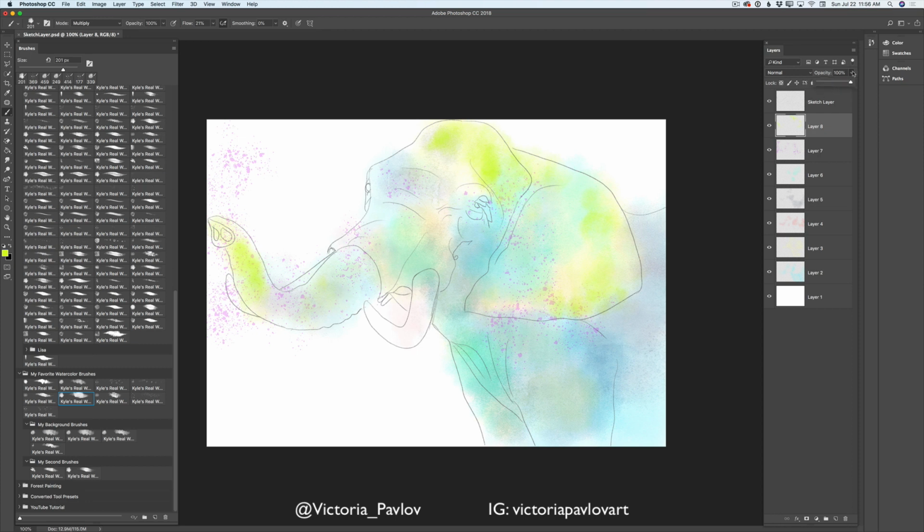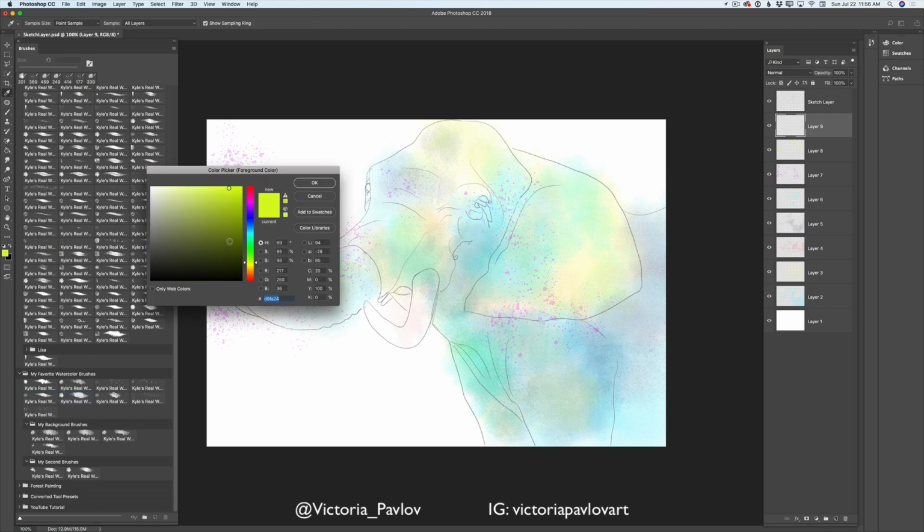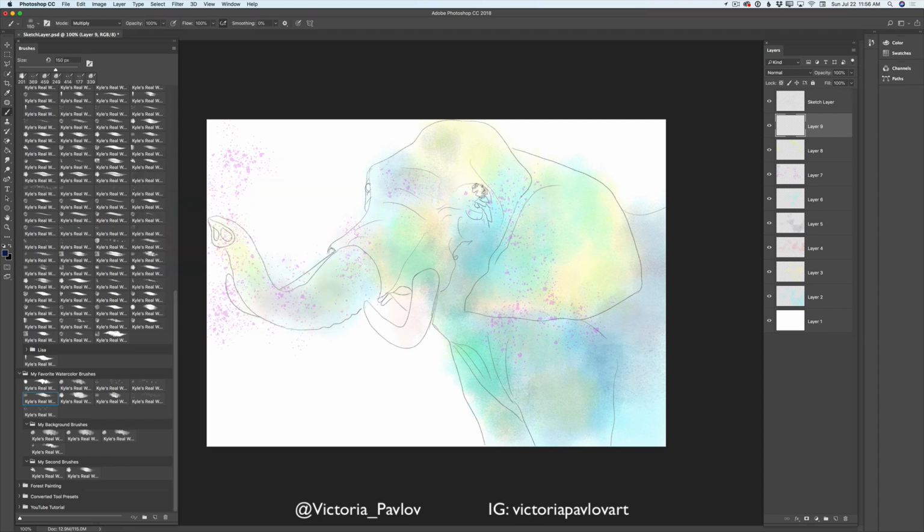And I will bring down the opacity of this layer. Perfect, perfect. I love it. So, what I will do now, guys, I will create a new empty layer. I will switch to another paintbrush, and I will use a darker color, a darker shade of blue, just like this, and I will paint around my elephant eye.